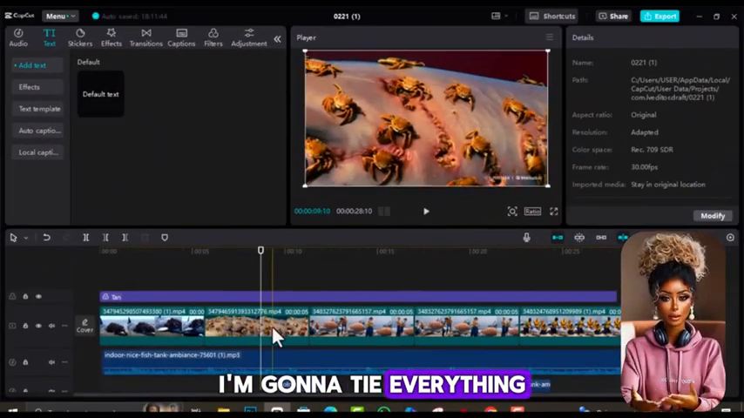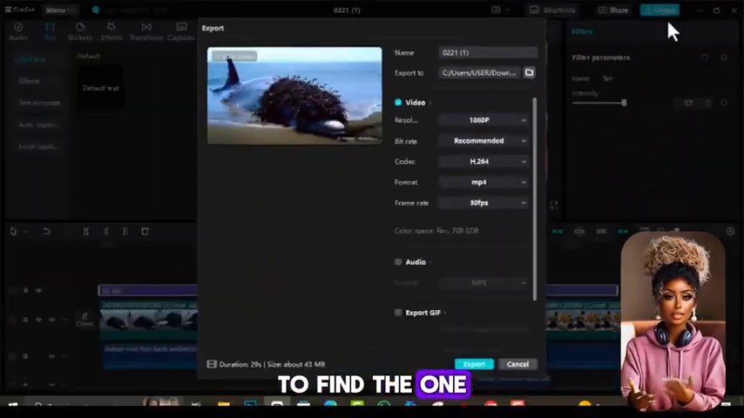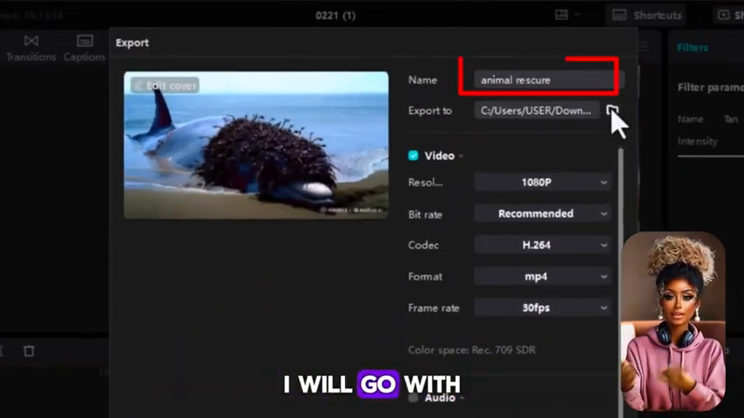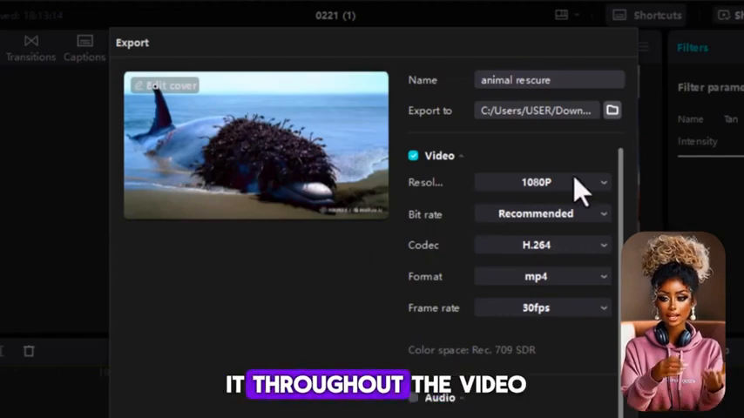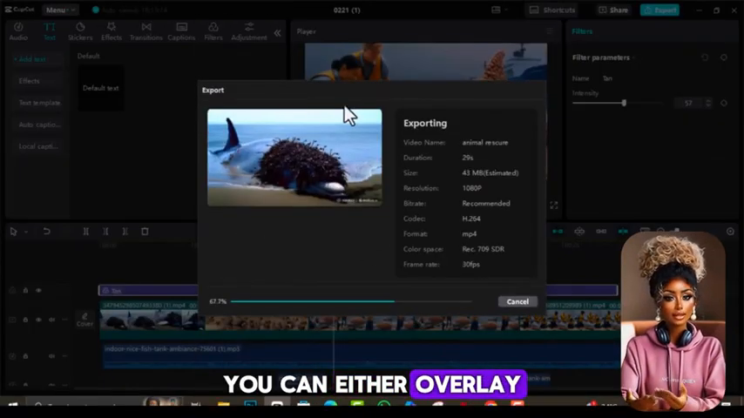Once everything looks good, proceed to export your final video. Click on Export, change the file name here, and select the location. For the resolution, I'm going with 1080p. Finally, click Export to generate the final result.